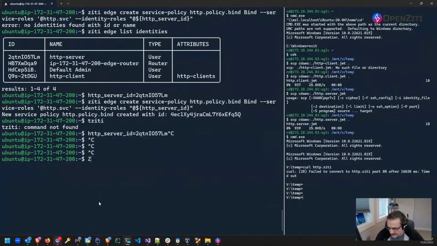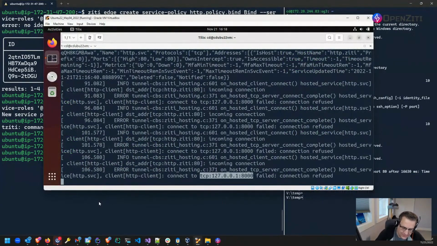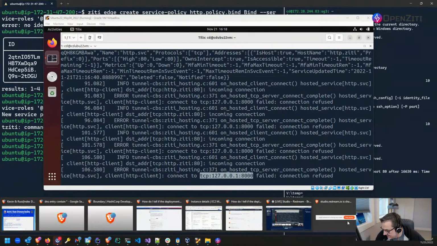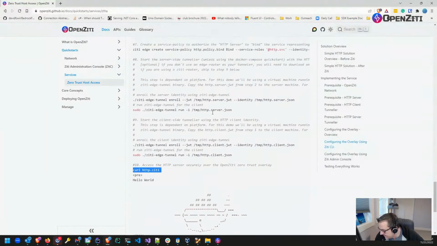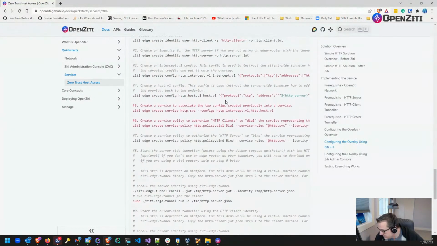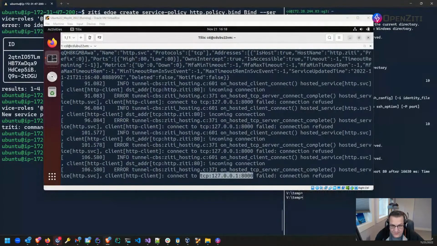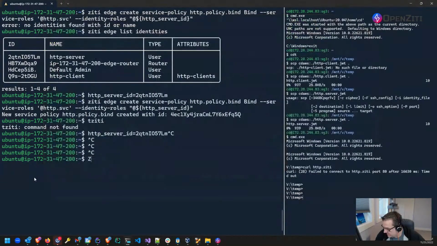All right, so let's do a. I got to go back and get that. I'm going to just run an update command instead. I'm going to update that config. Where's the config? Right here. I'm going to pull it over here so I can just make it bigger. So let's do a ZD. Nope. Are you caps locked? ZD edge update config. This is called http.host.v1. And then we're going to copy and paste all the same stuff.